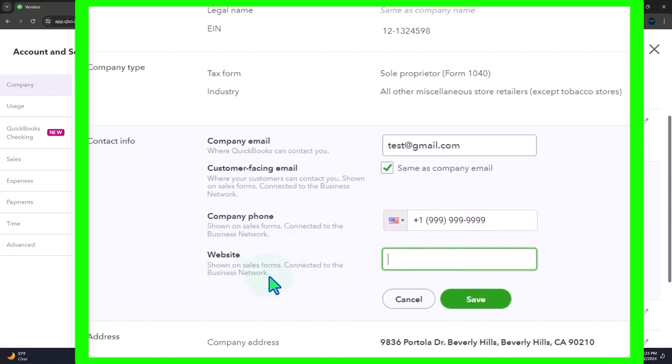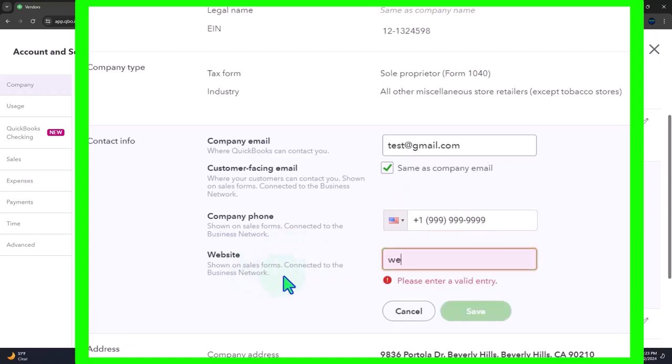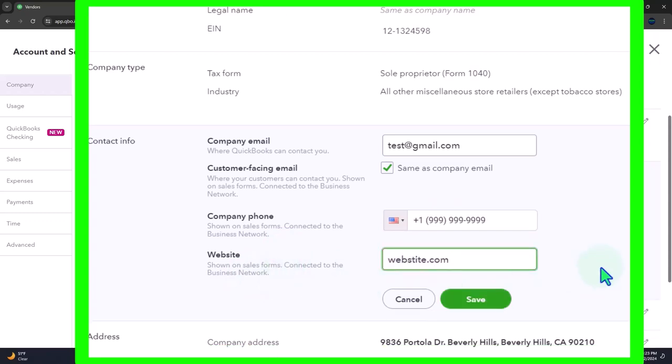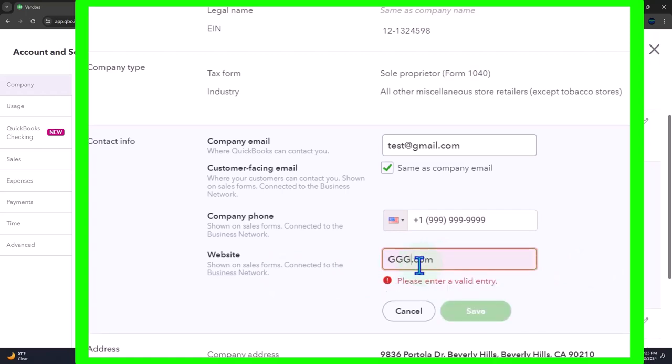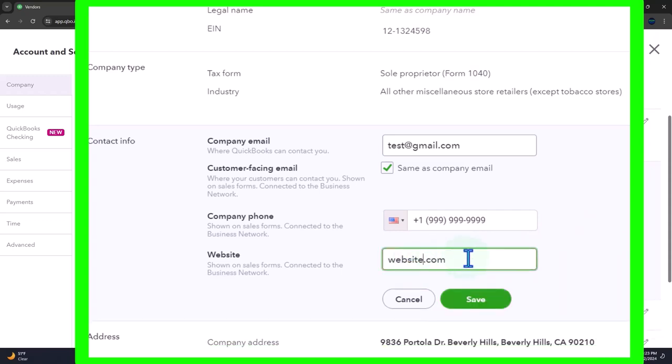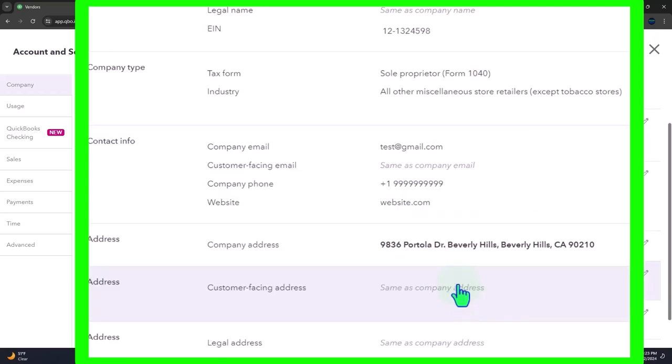And this shows on the sales form, so we might say this is website.com. Whatever our website name is, maybe it should be Get Great. Let's just put ggg.com. No, that doesn't work for some reason. Let's say website.com. So we'll save that. That might be on the forms.